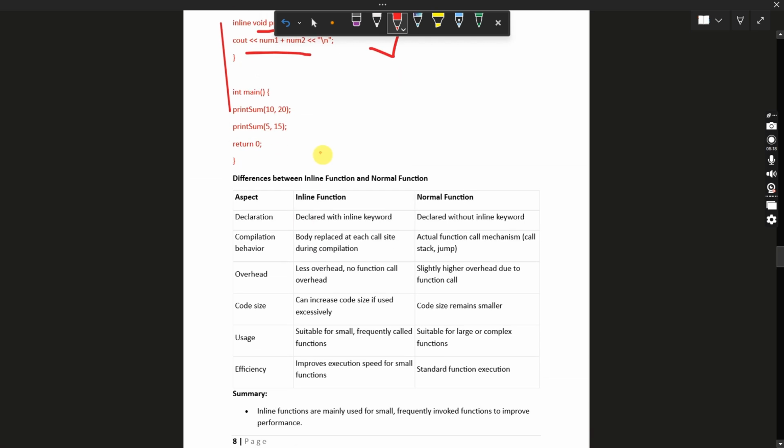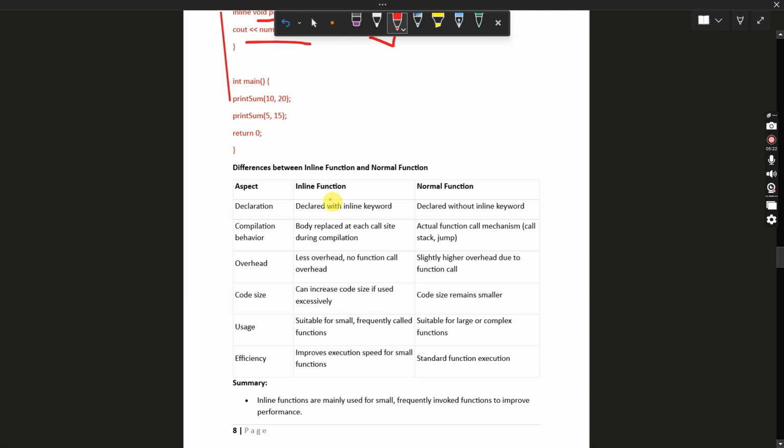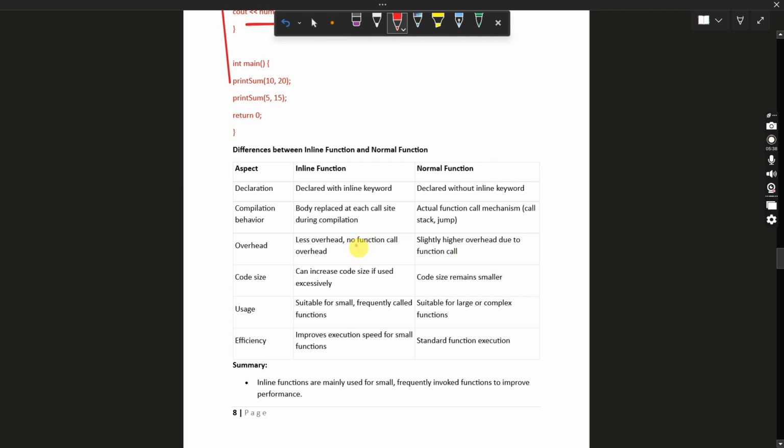So this is the major difference between the inline function and the normal function. An inline function is declared with the inline keyword, and a normal function is declared without the inline keyword. In an inline function, as I told you, the body is replaced at each call site during compilation, and in a normal function the actual function call mechanism is used. So there is less overhead because no function call is required. In a normal function, the calling is required, so it is slightly higher overhead.